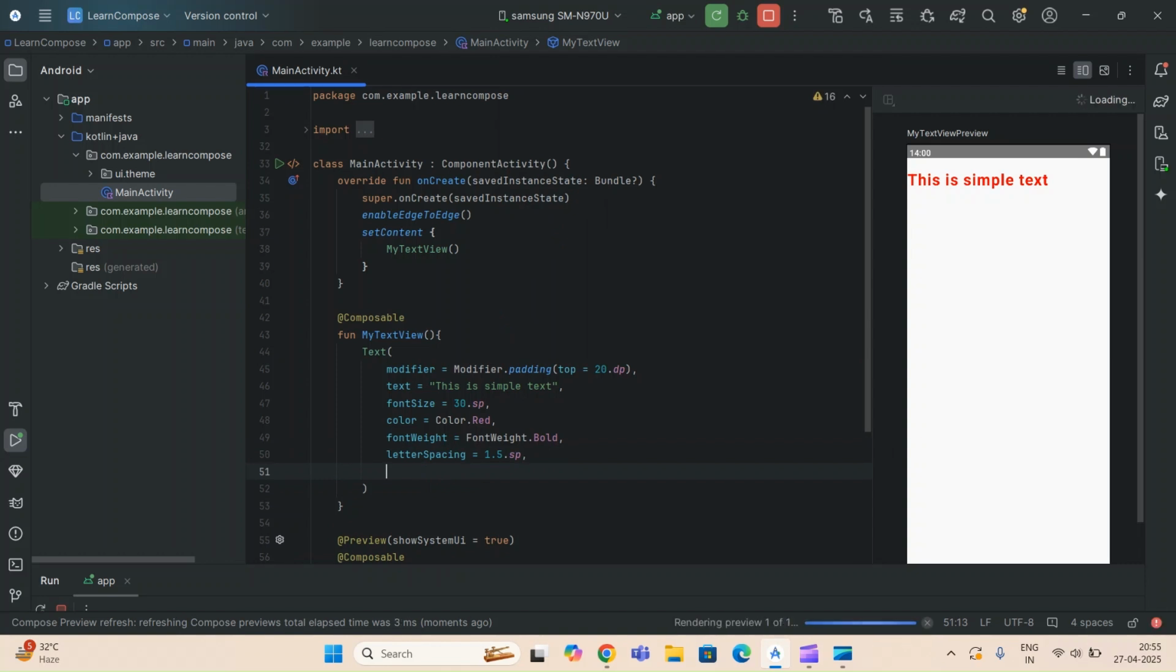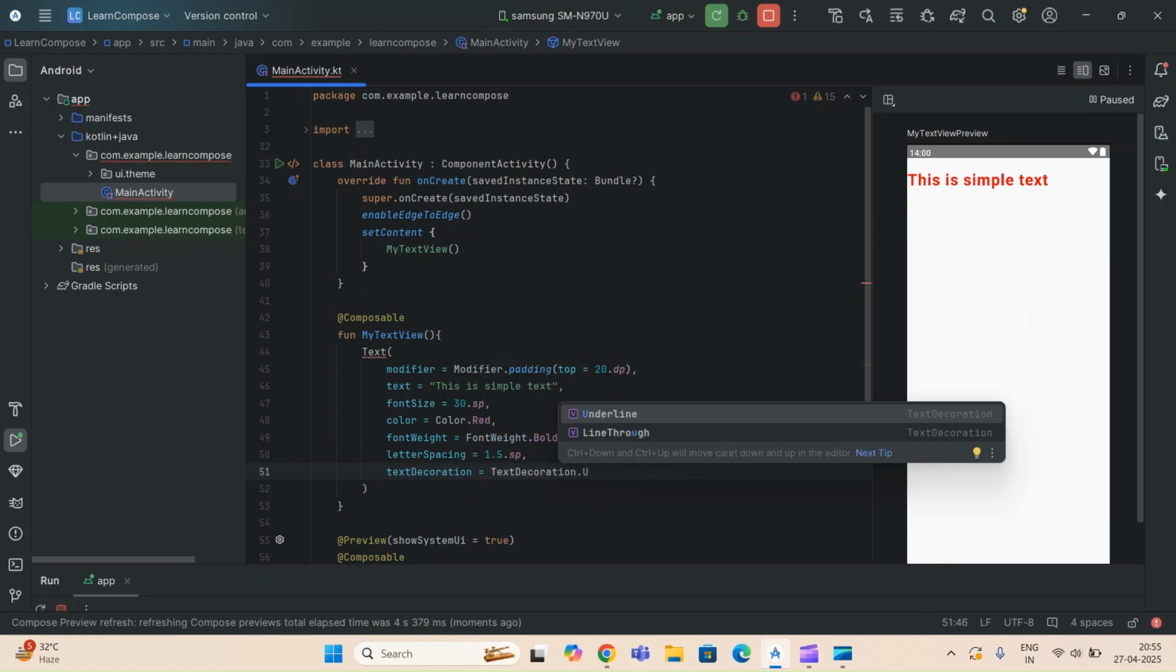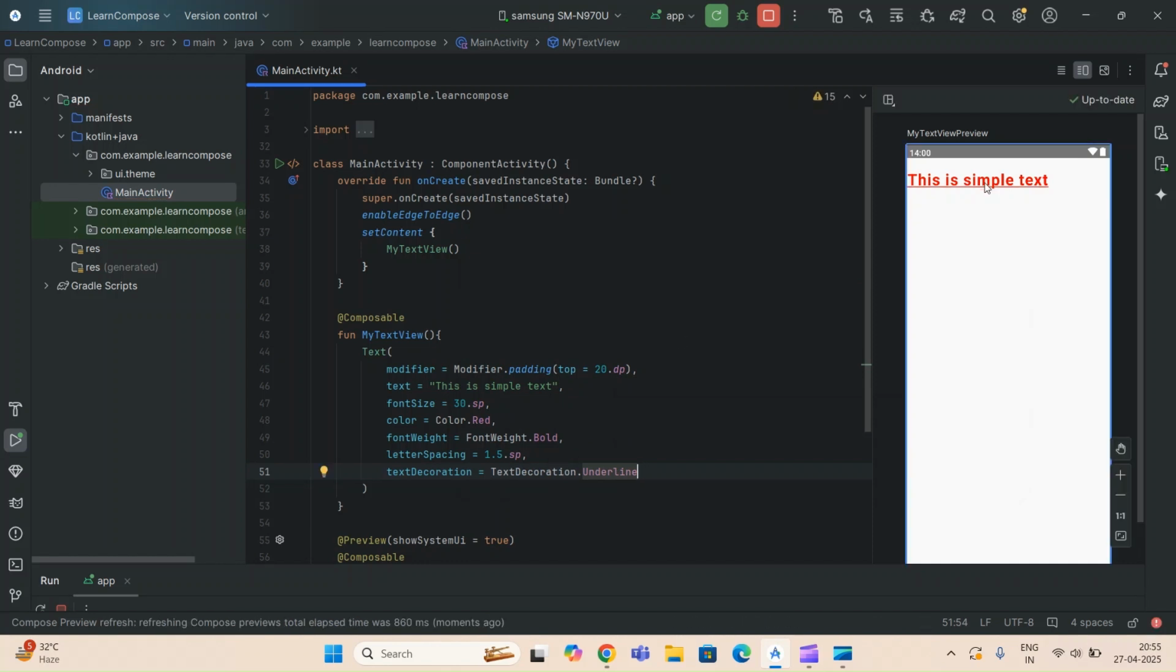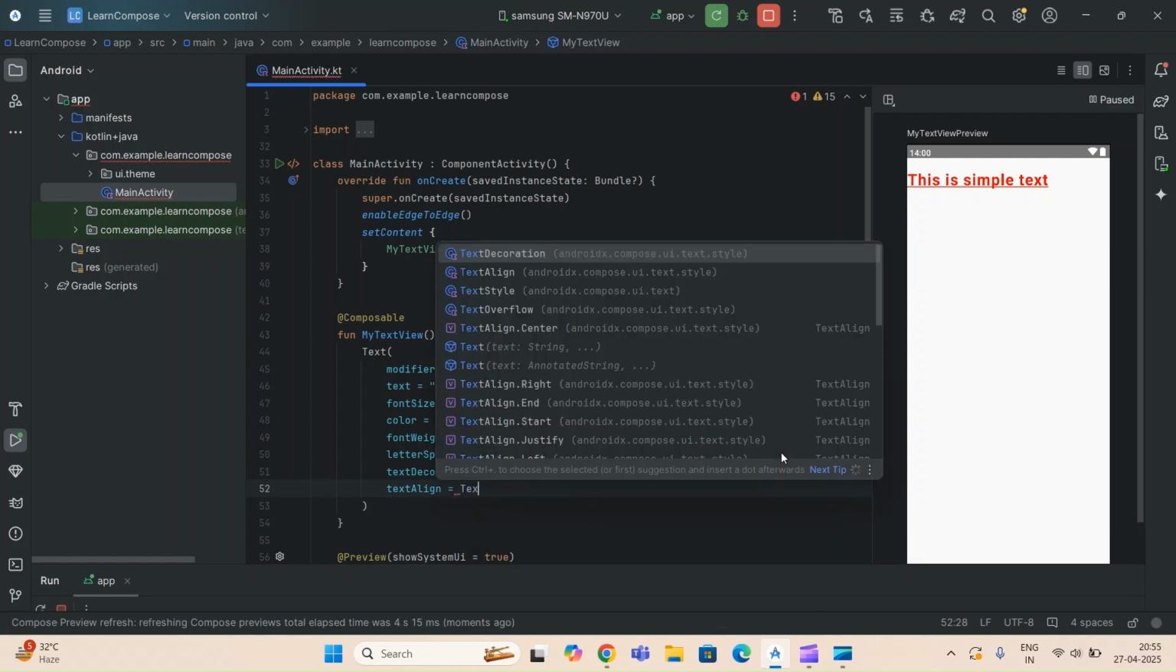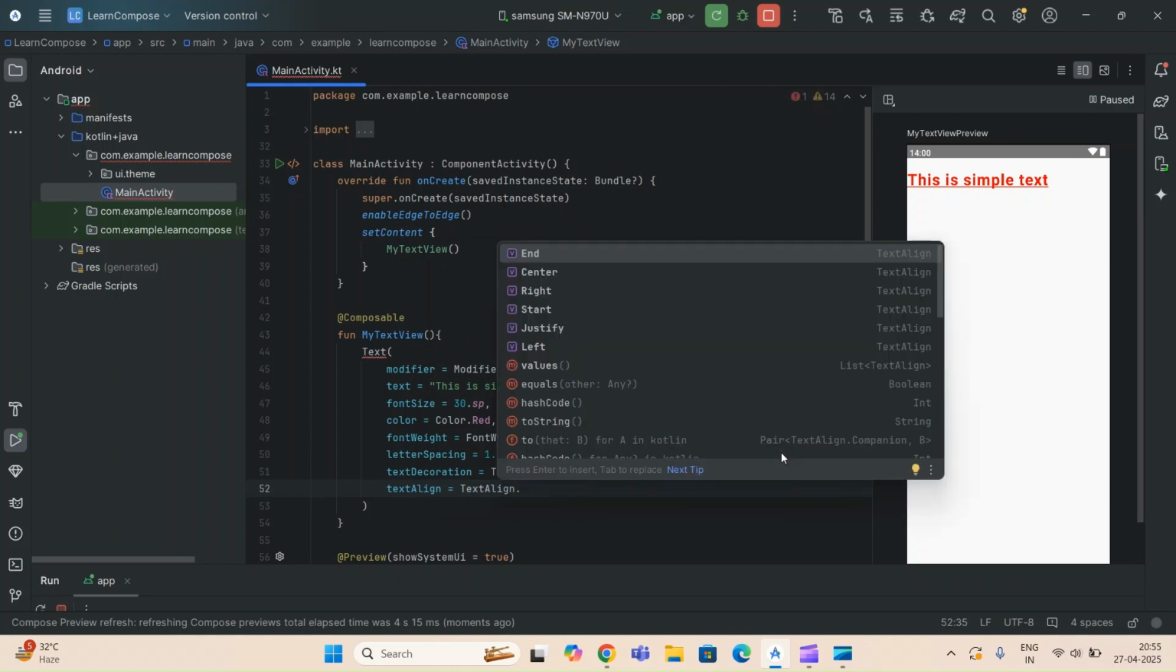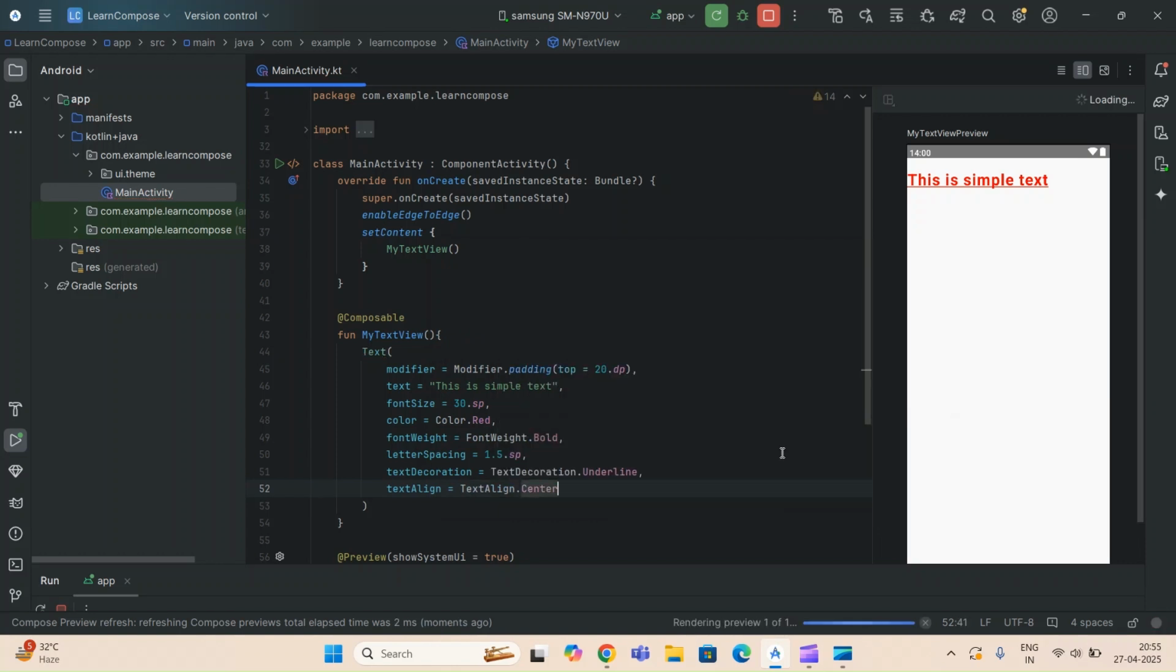And now we have another parameter, which is text decoration. Text decoration dot underline. We can make it underline. Okay. We have another important parameter which is text align. Text align equals to text align dot center. Okay, this is not working.